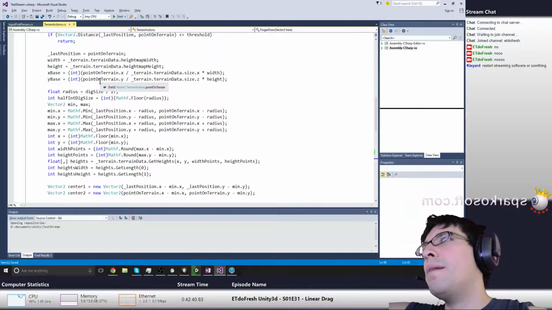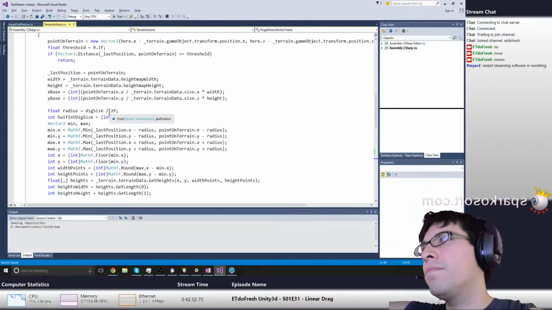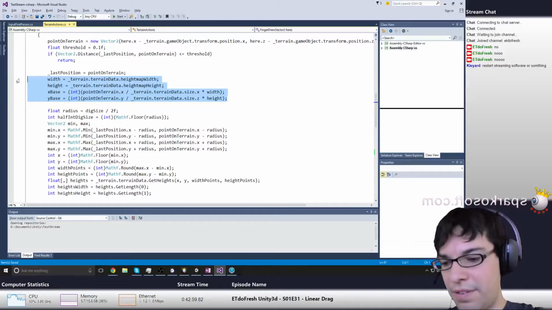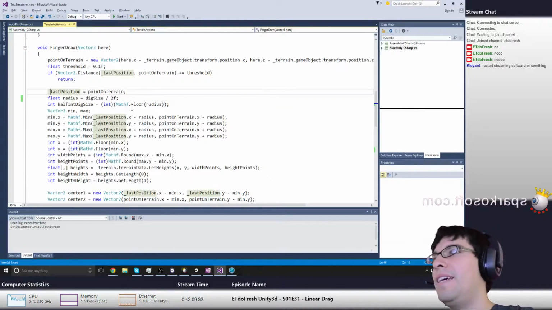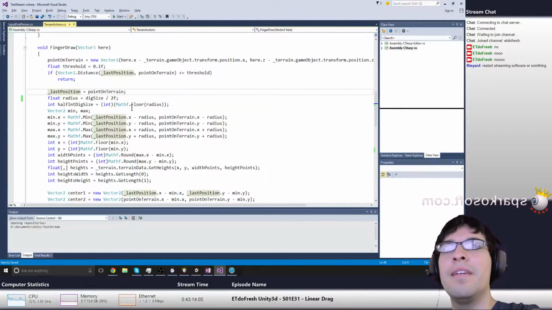Got the X base, the Y base, the width and the height of the terrain map. But where am I using that? Am I using that anywhere? I was using it for X base, but I'm not even using this anymore. So I wonder if I can just delete all that. Alright, cool. So we got last position, point on terrain. Oh, last position's already updated. That is the problem I'm having right now. Ah, yes. Okay, so I'm already screwing that up.